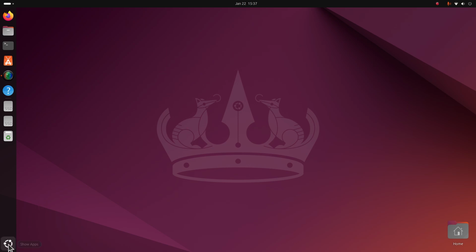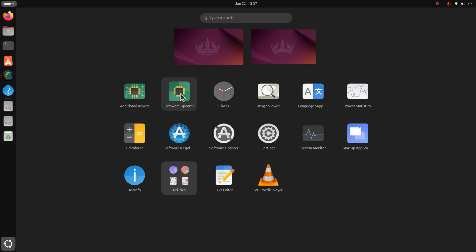So we have drivers. We have the firmware updater. We have clocks. We have image viewer, language support. And you get the idea. There's several tools installed by default.